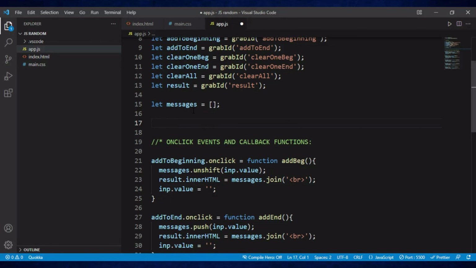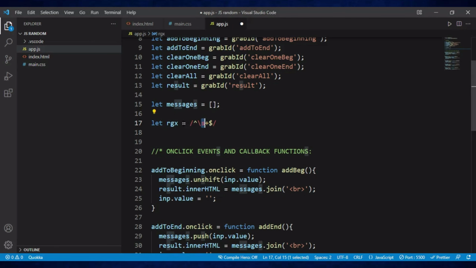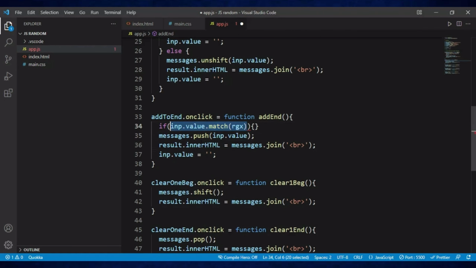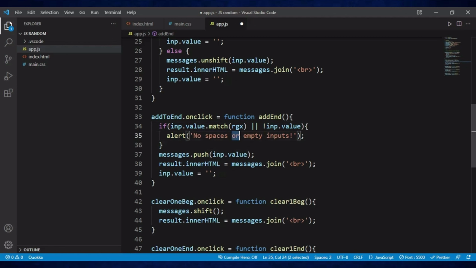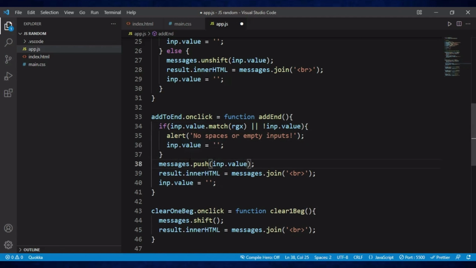Now create a variable called RGX, short for regex, or regular expression, and assign this value to it. Regexes are patterns used for matching character combinations in strings. In JavaScript, we write regexes between two forward slashes. This particular regex will match any white space at the beginning or at the end of the input.